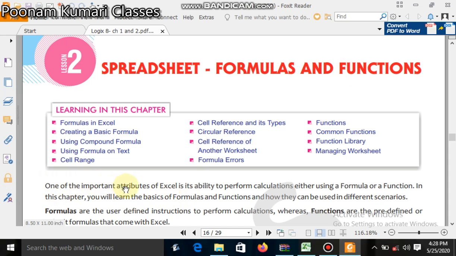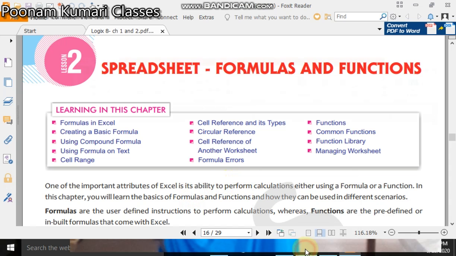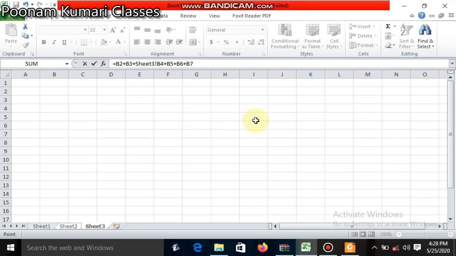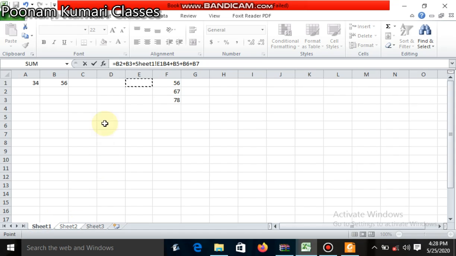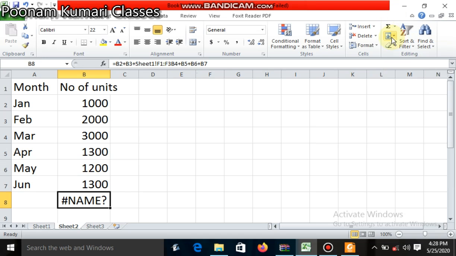One of the important attributes of Excel is its ability to perform calculations, either using a formula or a function. So basically, the purpose of an Excel sheet is to perform calculations. Last year also you saw this Microsoft Excel sheet. In this sheet we did calculation work. For example, we can type anything in an Excel sheet and do calculations, like inputting some numbers and finding the sum of those numbers. We can do it easily.